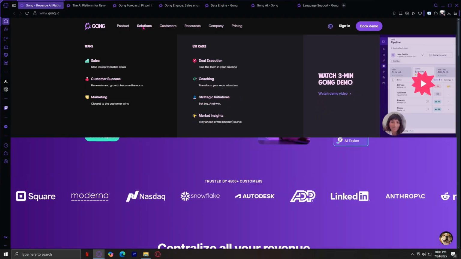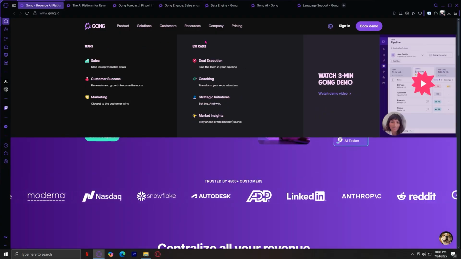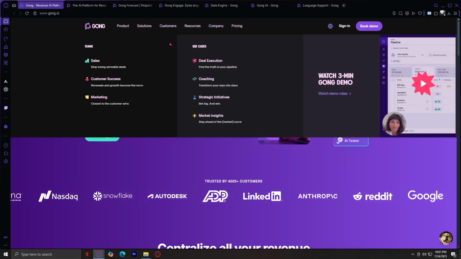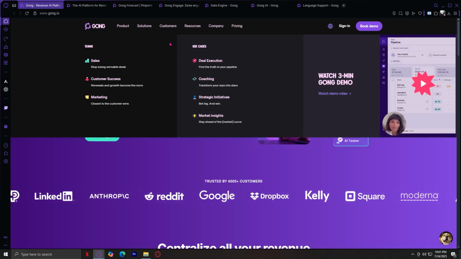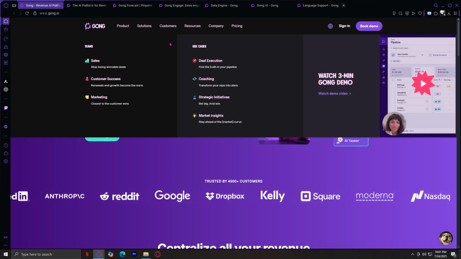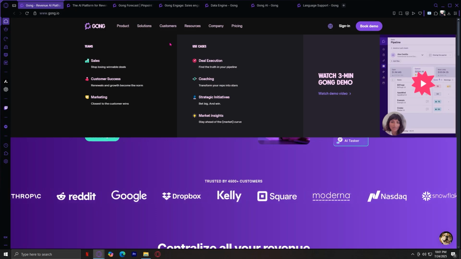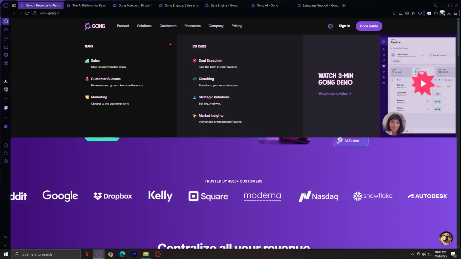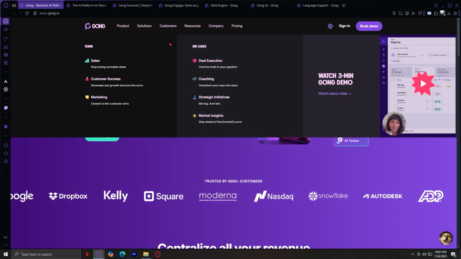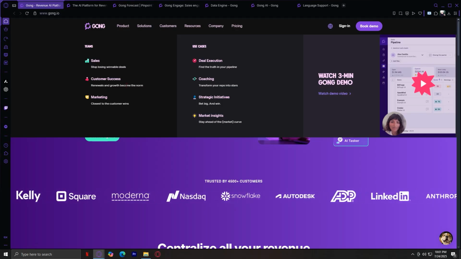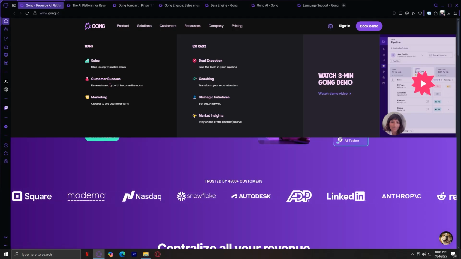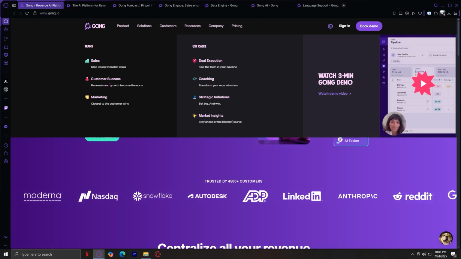So let's take a look at solutions. We've got teams and use cases. So for the teams, we've got 3 separate sections or buttons. You've got sales teams, which, instead of relying on rep-reported data, leaders can see real customer conversations, deal engagement, and more. Customer success. CS teams can use Gong to ensure customers are heard, supported, and retained.